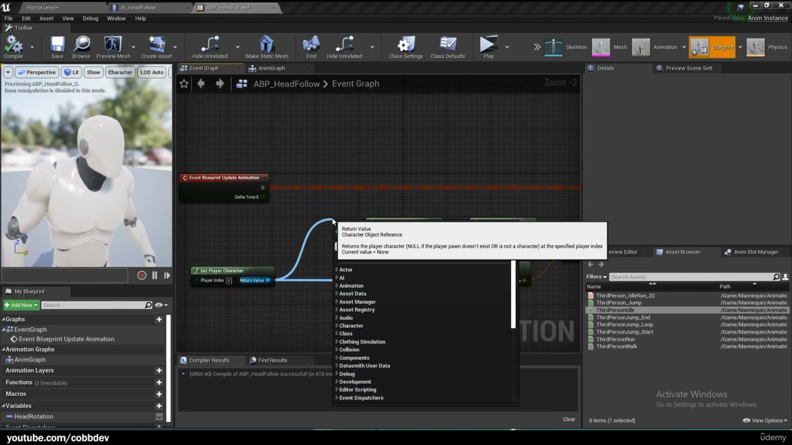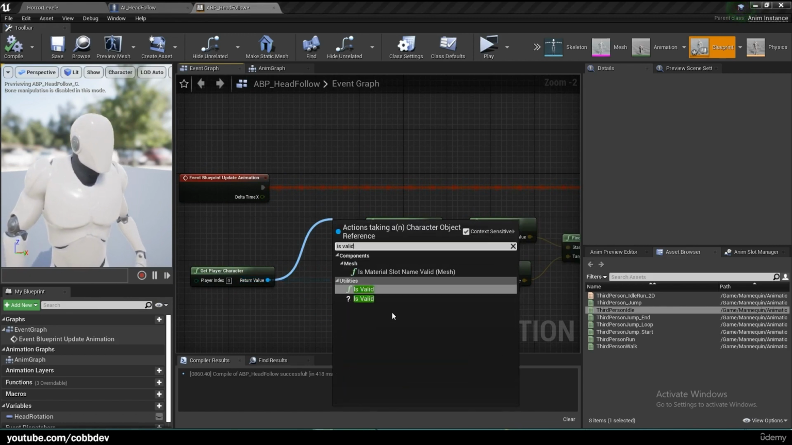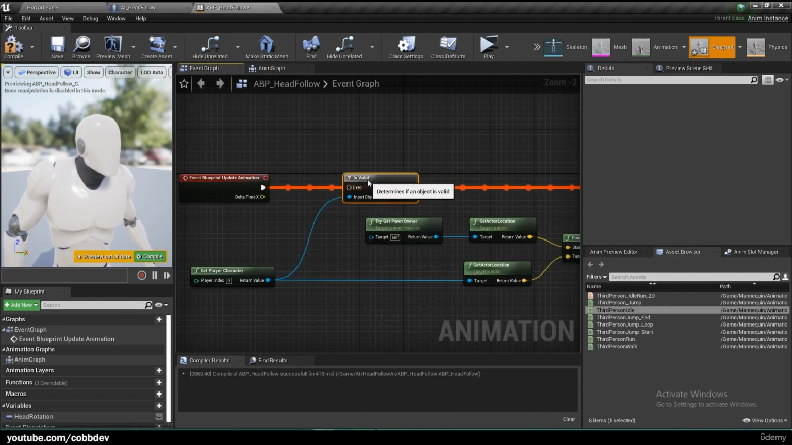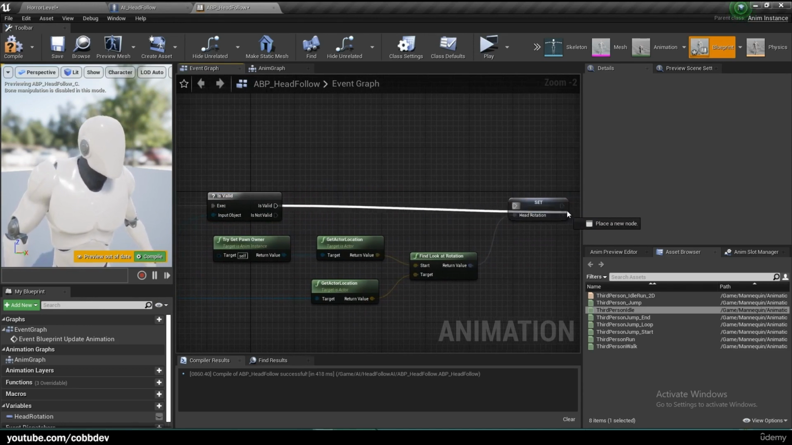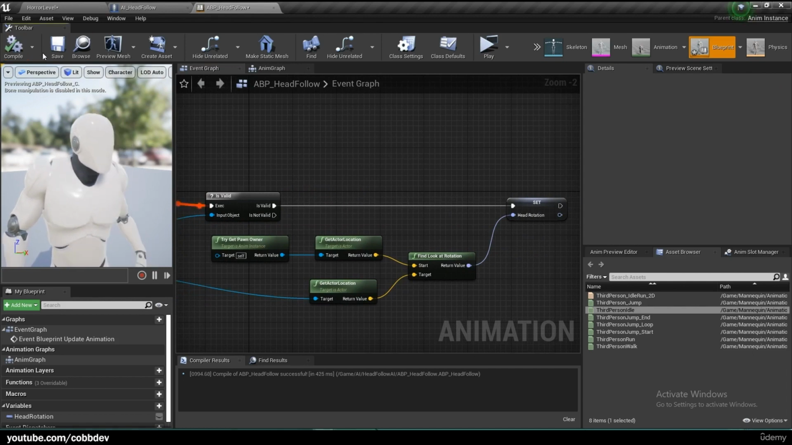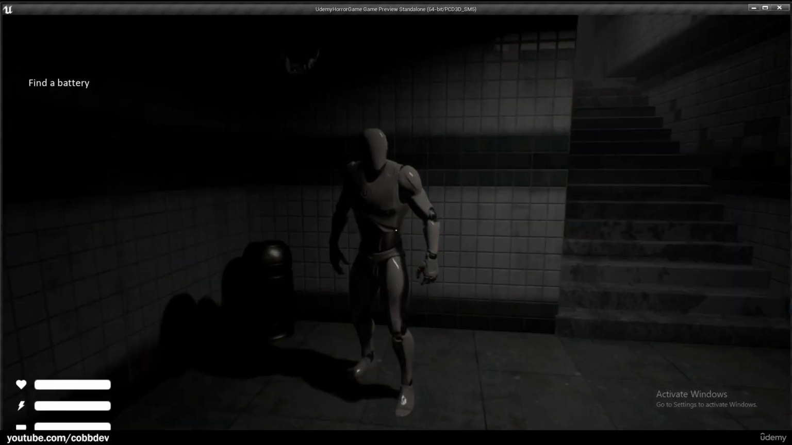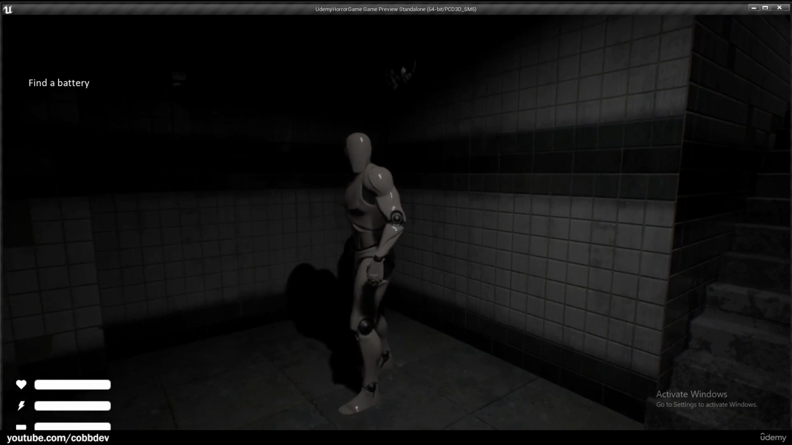So get player character, go get is valid. We want to get the macro right here. And we only want to continue if the player is valid. So let's see if that fixes our first issue. So we just load into the world, we leave, and we get no more error. Perfect.